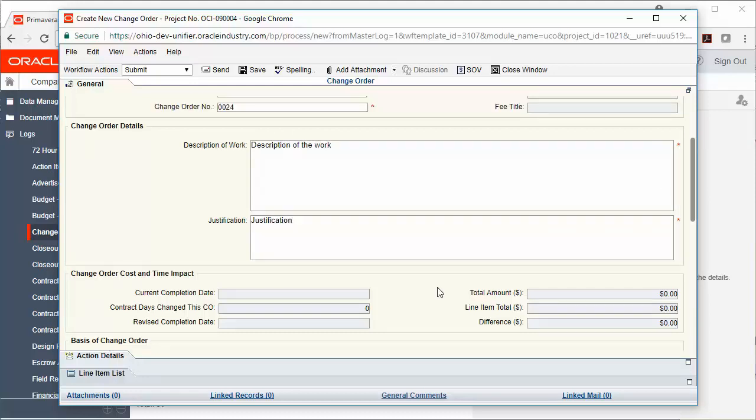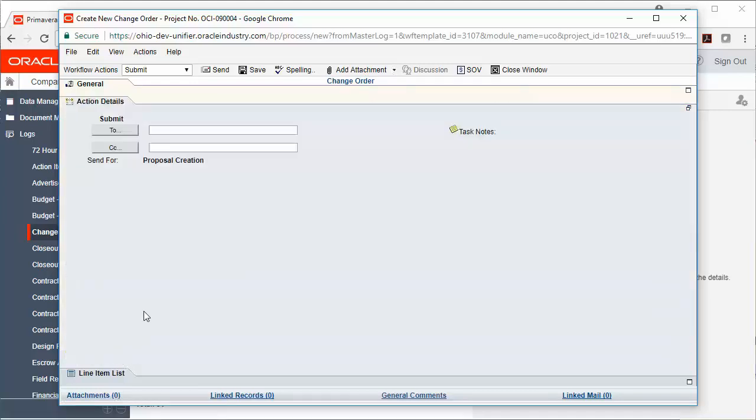I can add any necessary attachments by clicking Add Attachment and choosing items from Document Manager that I might need to attach to the record. When I'm ready to send the record forward to the contractor, I'll click Action Details. I can see that my workflow action has already been selected, but I need to choose who to send the change order to for proposal creation.